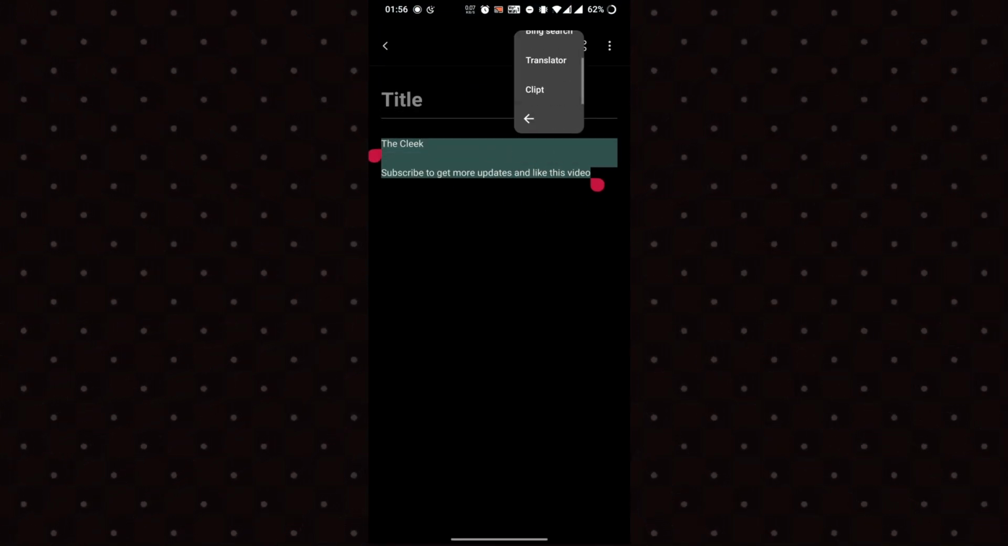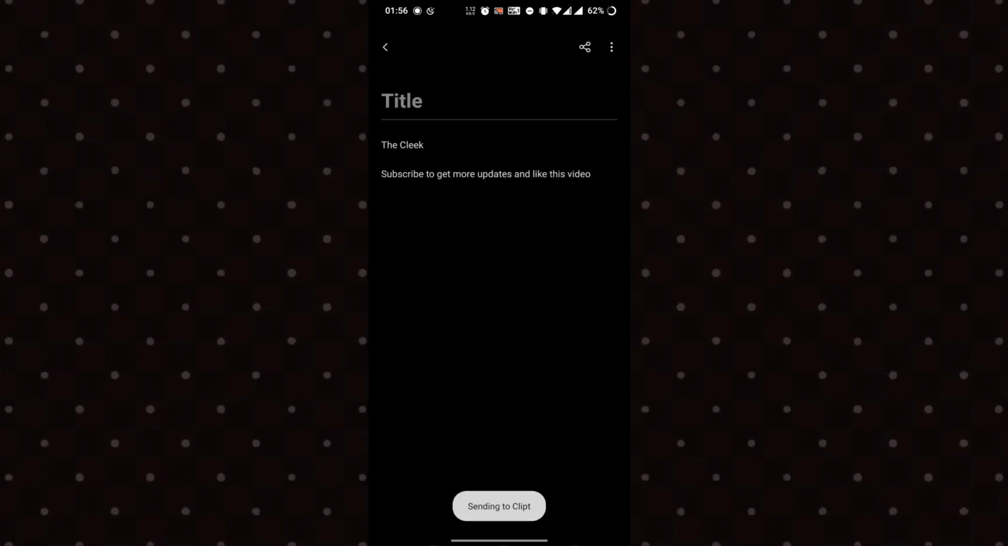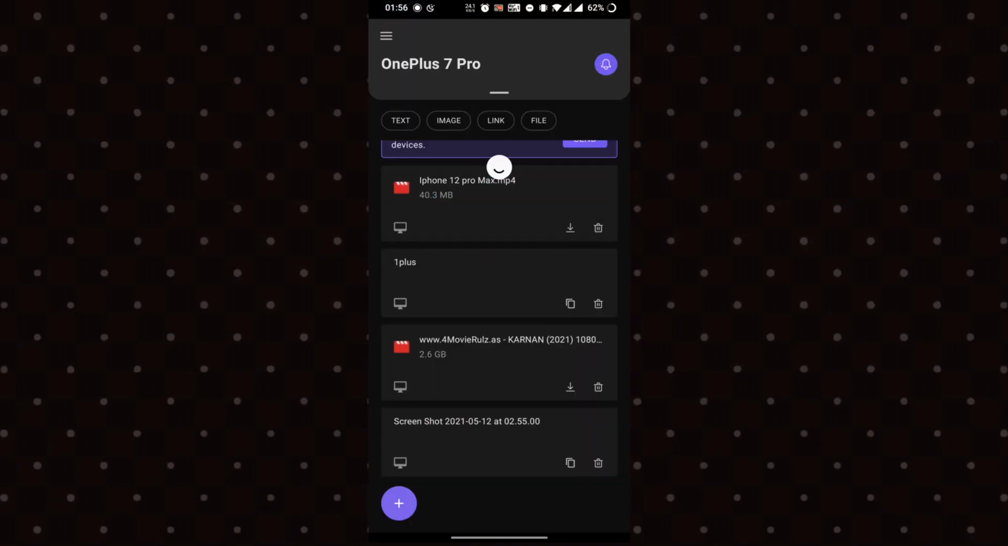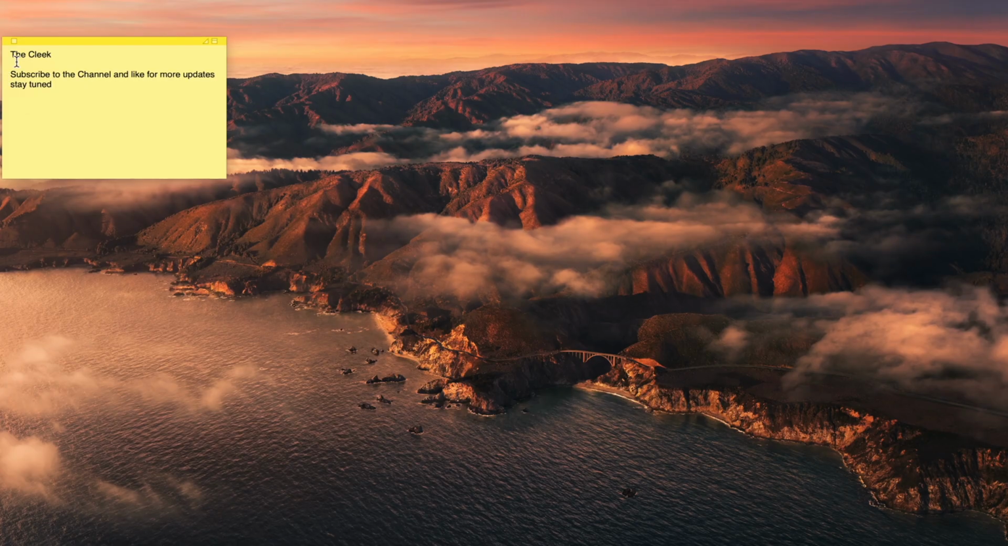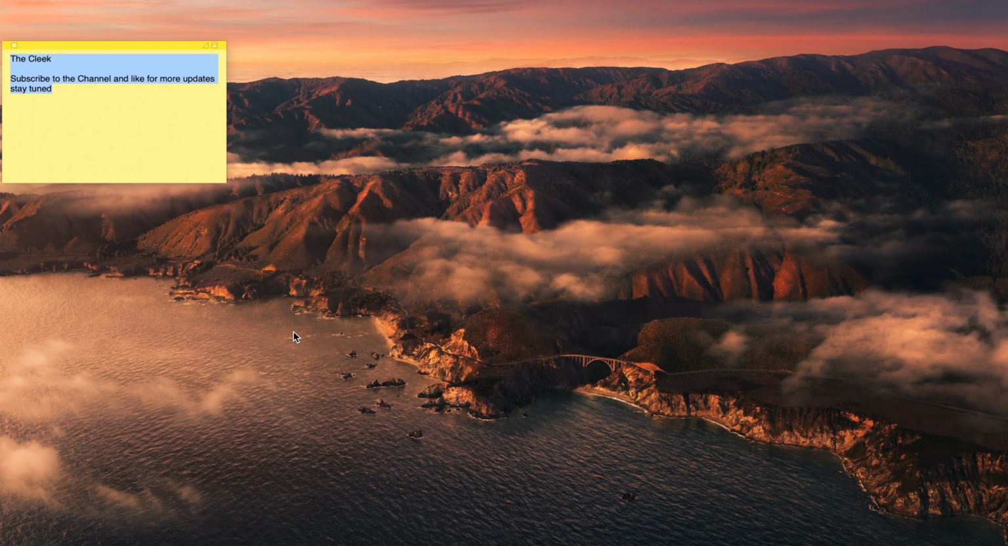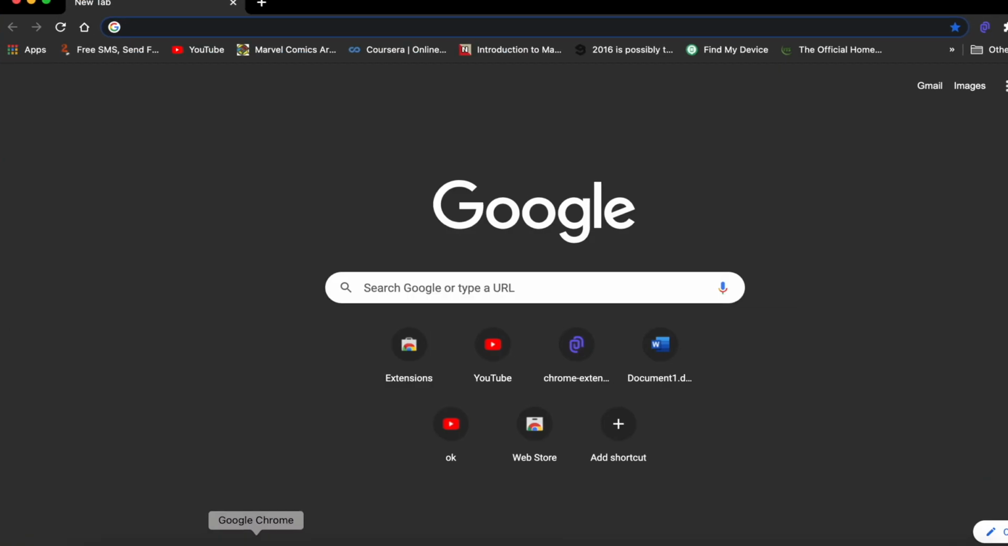I will copy some text from here, select all, and once you select the text, you can tap on share, or if you tap on these three dots, you will get an option of Clipt. Once this is sent from this device, I will get a notification on my other device. You can do the same on a laptop by keeping Chrome or Edge open and copying the text from anywhere, as I have done here.